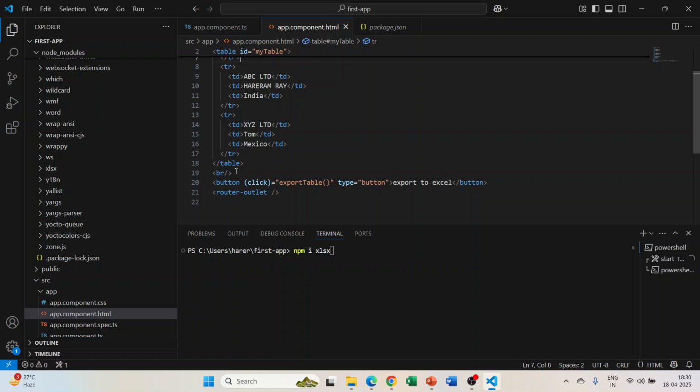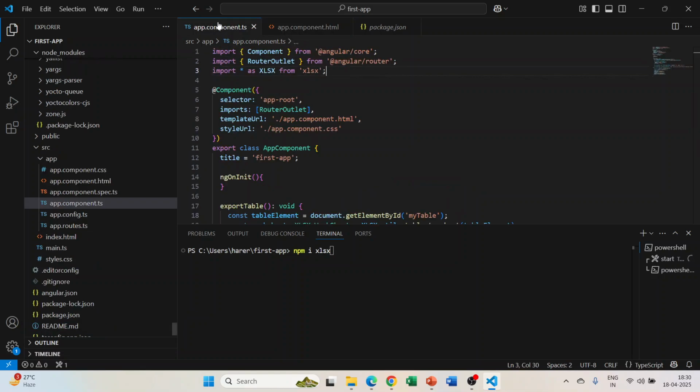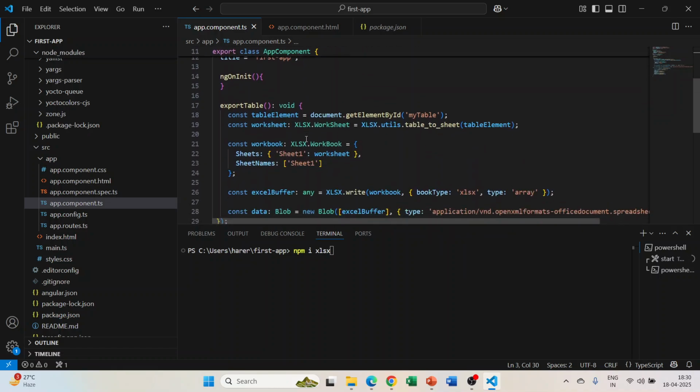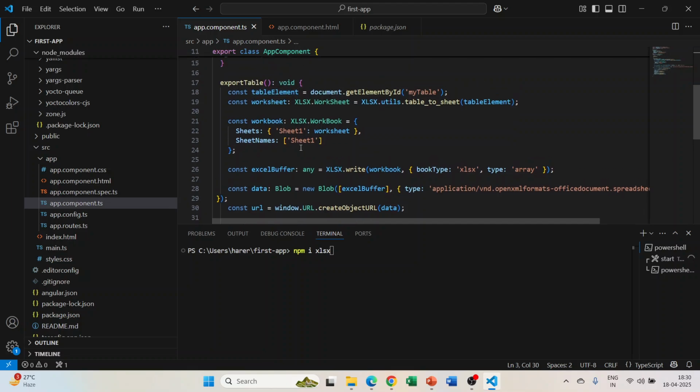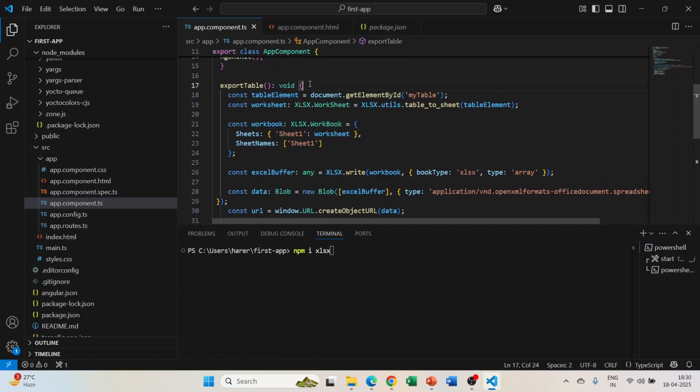For that, I have created one button, and this is the method or function which will be invoked when we click on the button. So we'll look into this method or function. So here, this is the function exportTable. It is of type void.